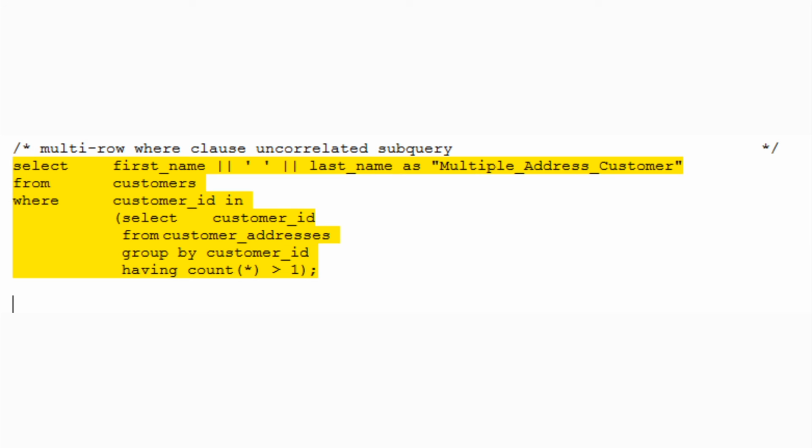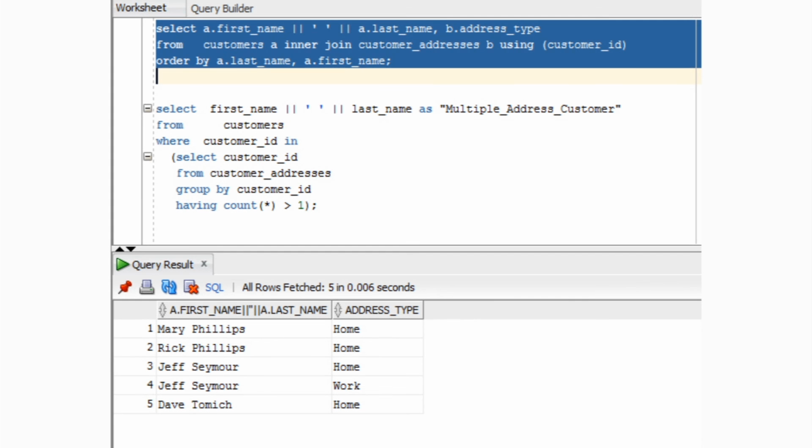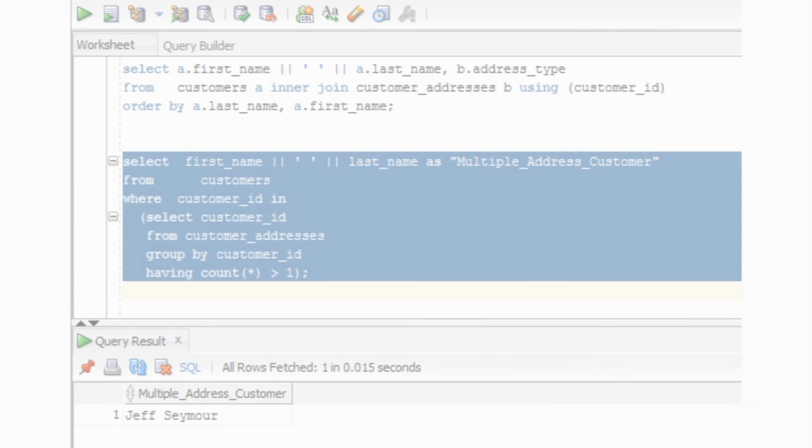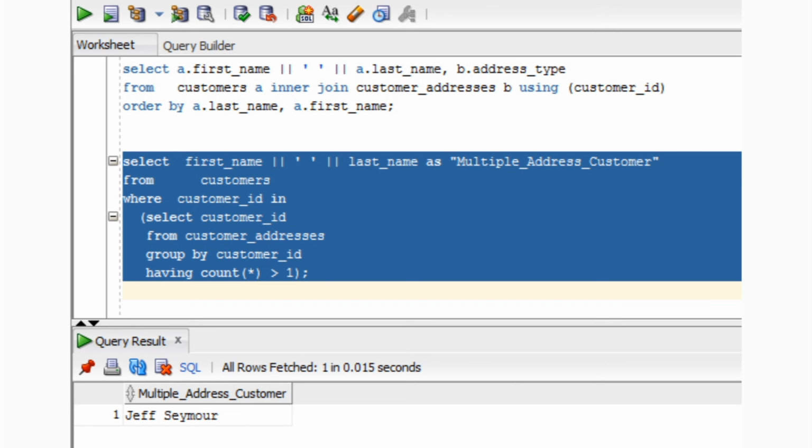Oh, by the way, did you notice how to add a space to a column alias? Yeah, straightforward, double quotes. Maybe we better run this little query first just to see what we're dealing with. Yeah, 5 customer address records and 2 for Jeff Seymour. All right, we know what to expect now. Let's run our subquery and verify our expectations. Looks like a beautiful day in the neighborhood because there's only one row for Jeff Seymour. Uncorrelated multi-row subquery success.